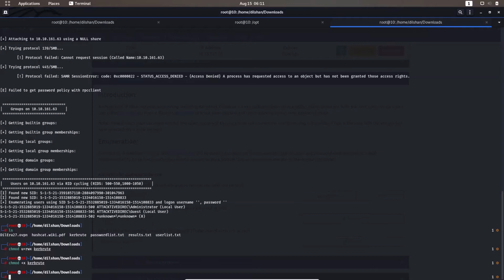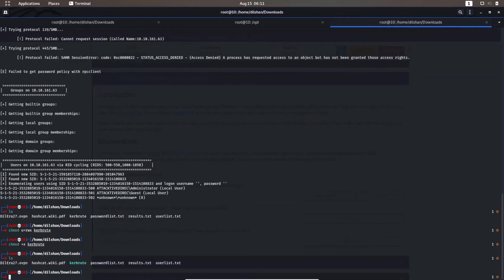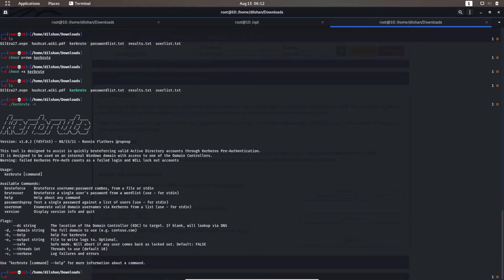Let's list down the files again in our downloads directory. As you can see, previously it could not be run like this. Now it can be run, so you can see a clear difference. So simply now what you need to do is give the command ./kerbrute -h. When you gave that command, you can see a command named userenum, and in the description it says, enumerate valid domain usernames via Kerberos from a list.